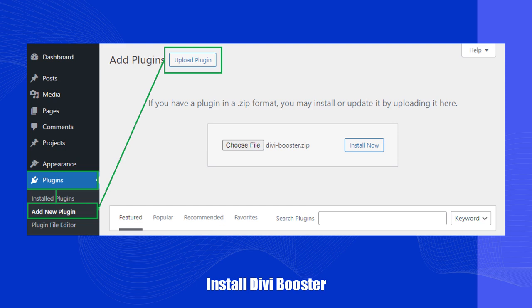Click that button. Next, click on Choose File, browse your computer, and locate the divi-booster.zip file you downloaded earlier. Once you've selected the file, click Install Now. After the upload is complete, a button will appear allowing you to activate the plugin. Click Activate, and with that, Divi Booster will be added to your Divi theme, ready to extend your site's functionality.